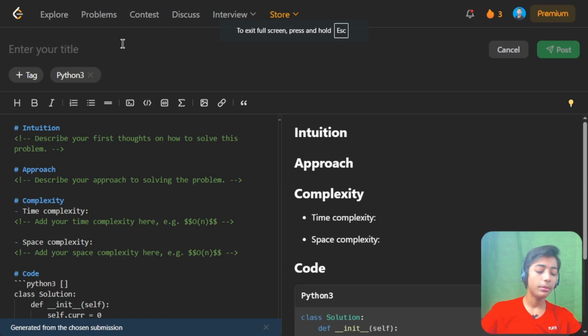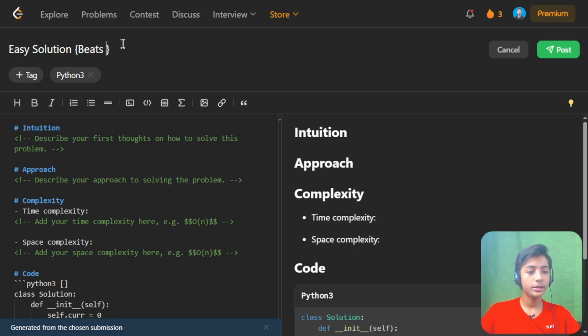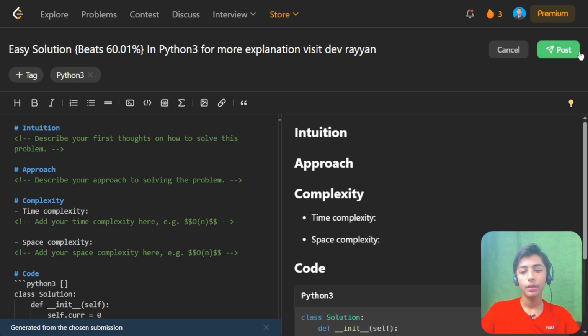Yes. So let's publish the solution. Easy solution, beats 60.01% in Python 3. For more explanation, visit Rayyan YouTube channel and then post this solution.